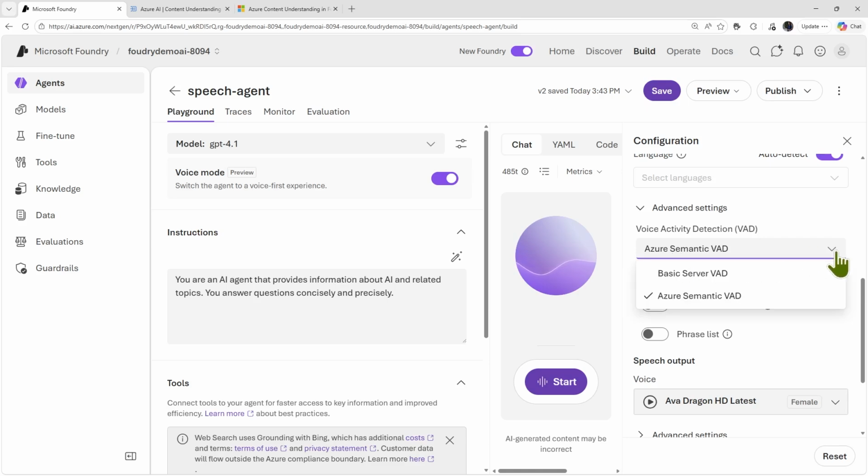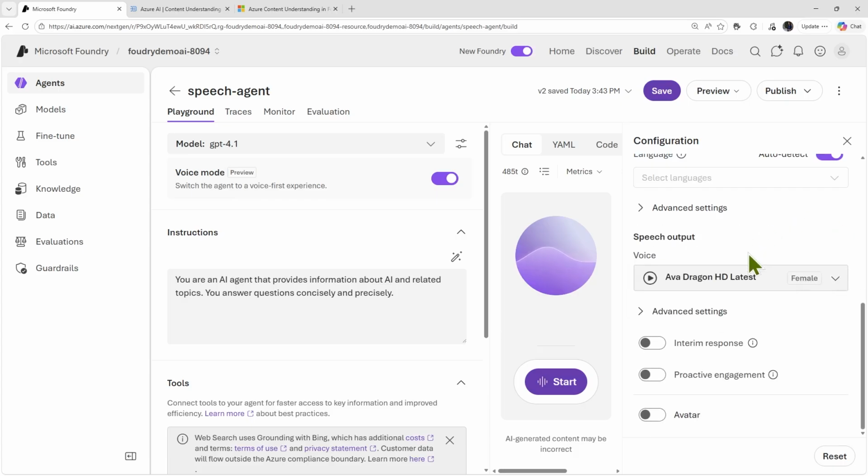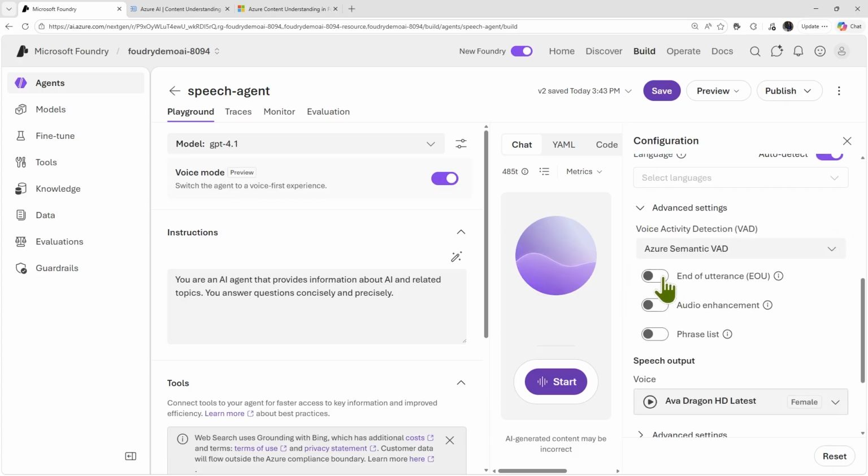You can configure audio enablement. You can also configure other advanced things like end of utterance. So here it detects the end of the speaking and stops speech recognition processing, returning the result. You have also the audio enhancement that improves sound quality by reducing noise and boosting clarity, ensuring more accurate and clear speech recognition.